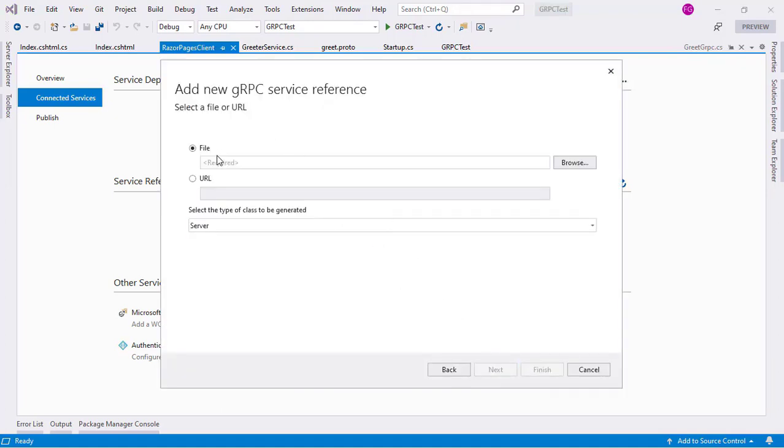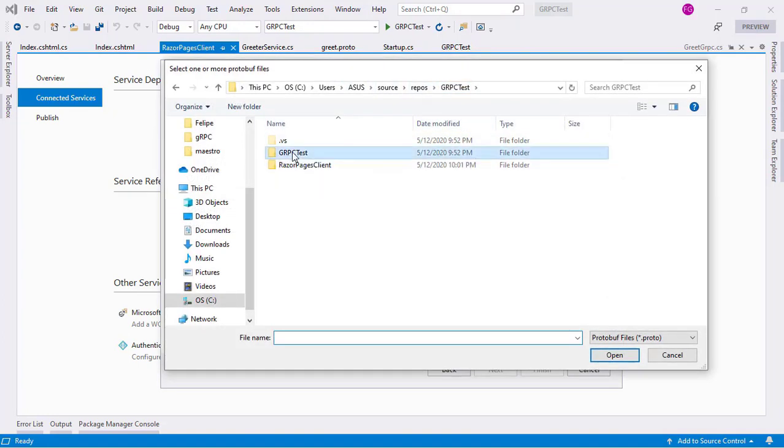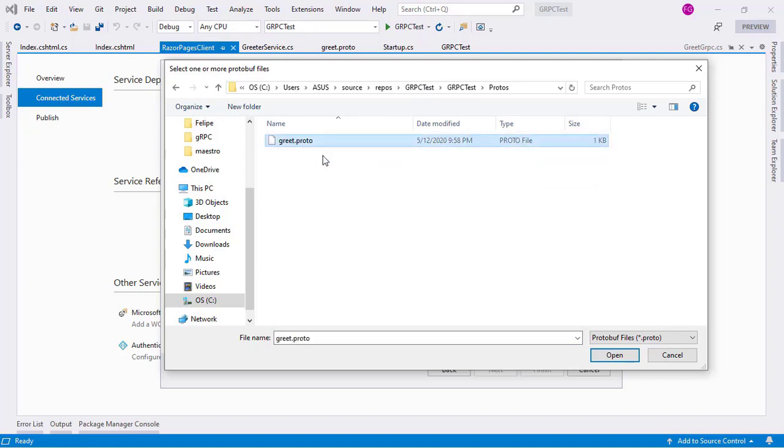And then we have two options. We can use a file which we have on our computer, or we can use a URL in case the proto file is available through a URL. In our case, we're going to use a file. So let's click on browse, go to gRPC test, go to protos, and select our greet proto file.